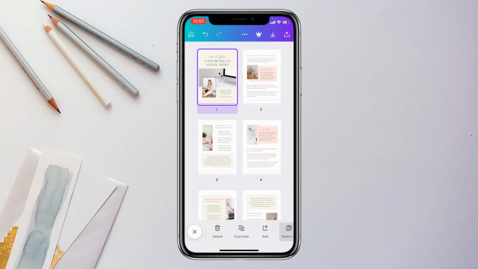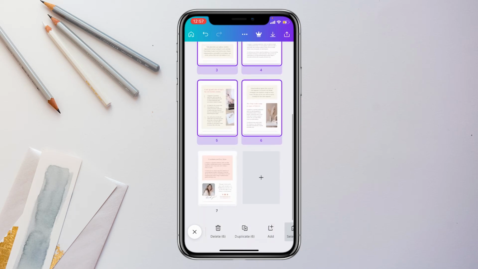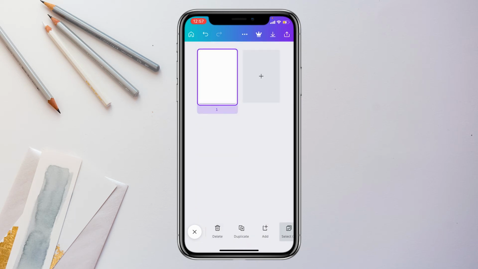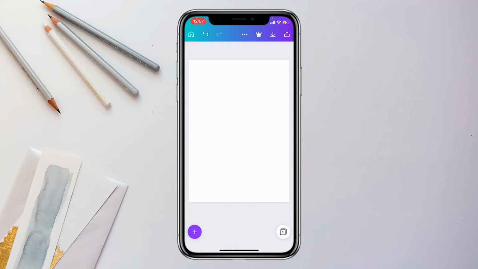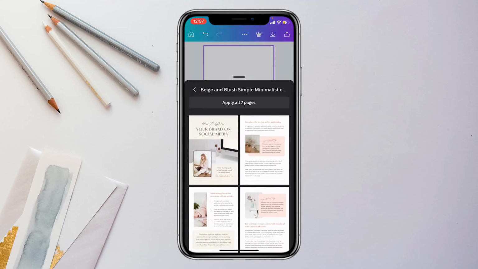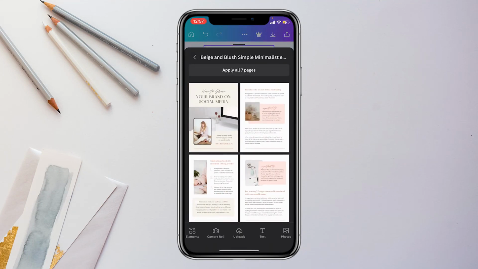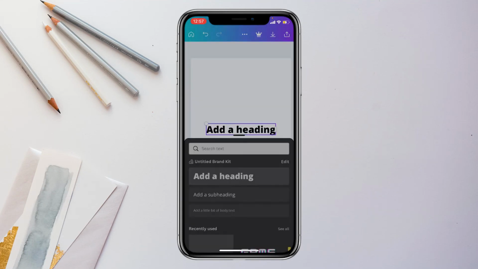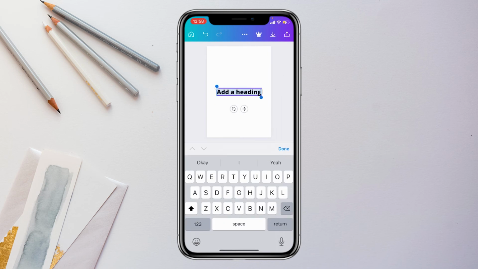I can also delete all this. I'm just going to select all, delete all, then show you how to create a PDF from scratch again. So let me say, for example, I want to create a PDF. You can have some random text here. Let's say, title of my ebook.